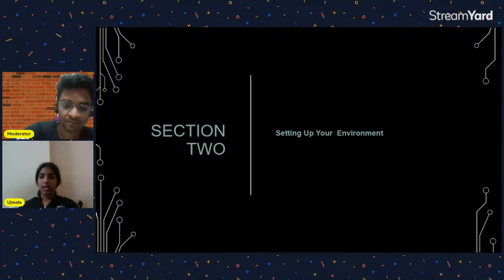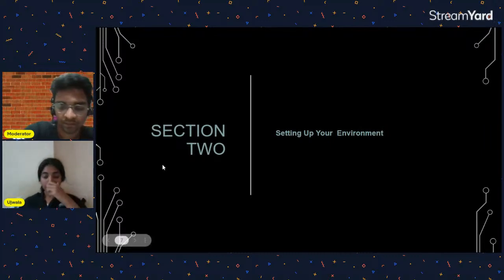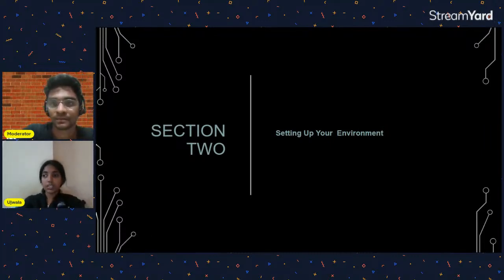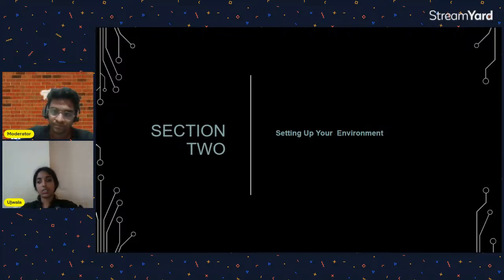So section 2, setting up your environment. Now this is very important. The question is, where do you think you can build a chatbot? I think everybody knows about environments like Google Colab, Jupyter Notebook, or VS Code. Anything is fine. If you are a beginner, I would suggest you go with Google Colab. Just go to Google and search Google Colab. If you do not have an account, just make one, and then there'll be cells. Jupyter Notebook is the same as Google Colab.